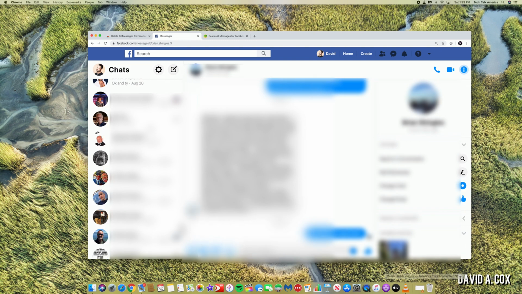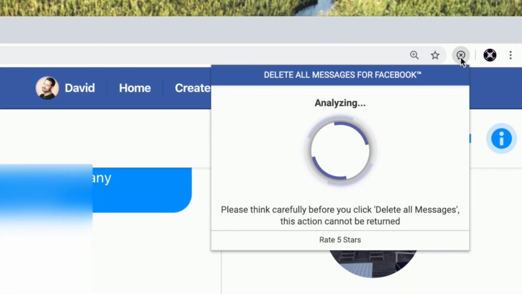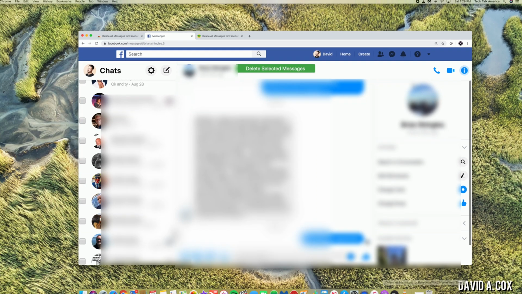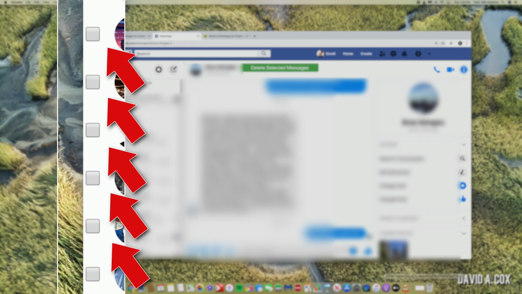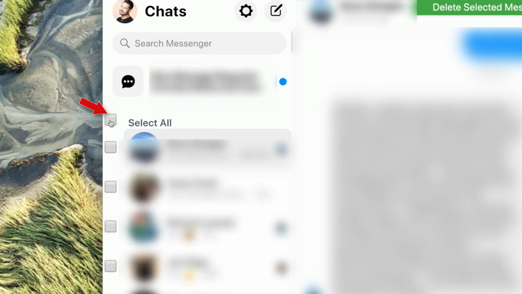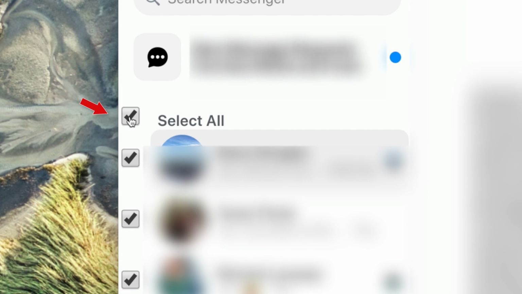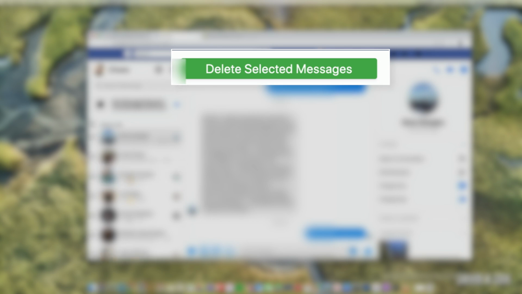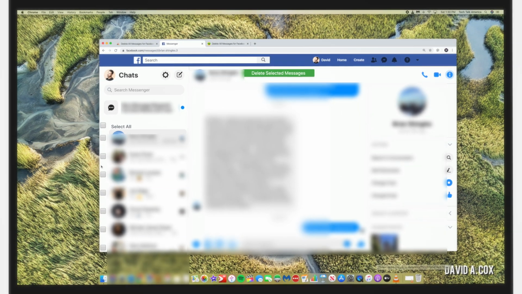So once you get to the bottom, you can then click the icon at the top right and select Choose and Delete. You will now see boxes appear next to each conversation, and if we scroll back to the top, you will now see that we have an option to select all. So at this point, you can determine which approach is best for you. When you're done, you're going to click this green button here at the top center of the screen.